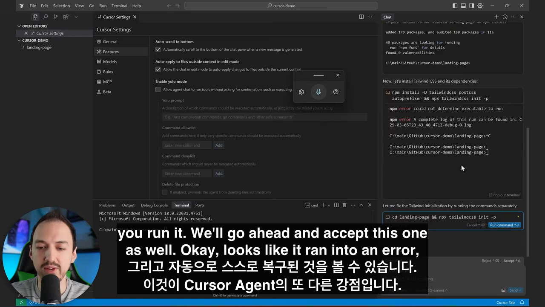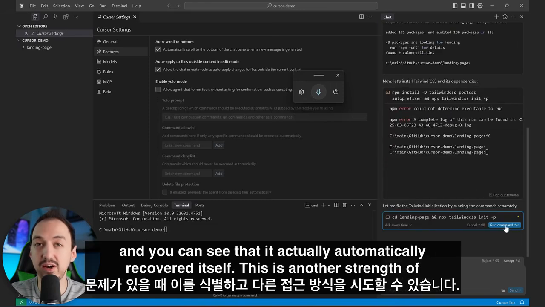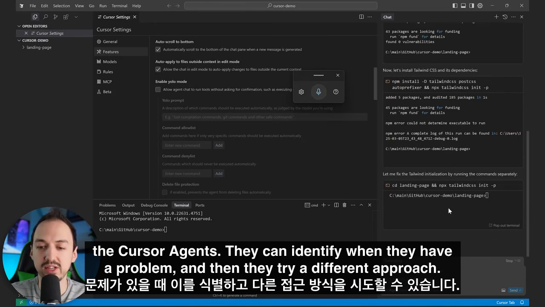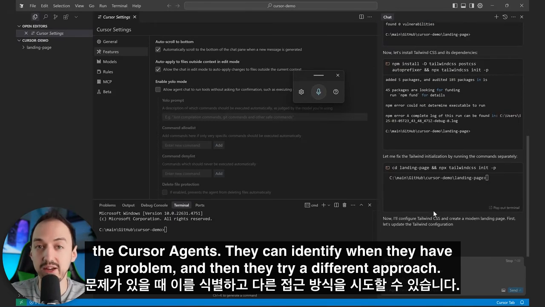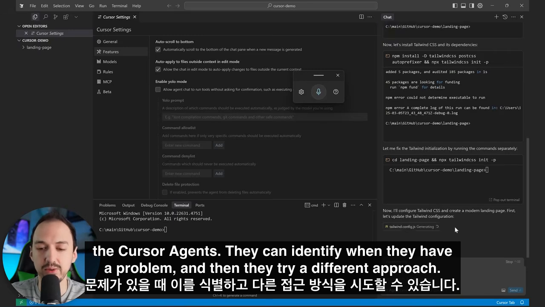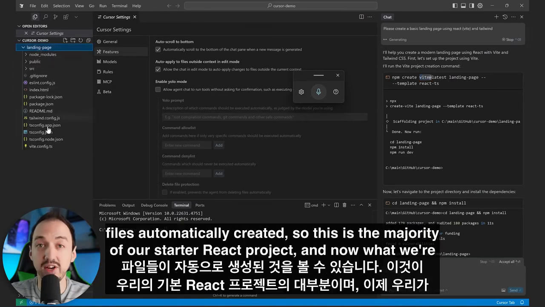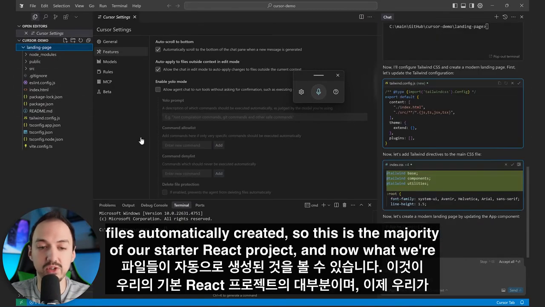Okay, looks like it ran into an error, and you can see that it actually automatically recovered itself. This is another strength of the Cursor agents. They can identify when they have a problem, and then they try a different approach. Since we ran this command up here to create a project using Vite, we actually see a bunch of files automatically created. So this is the majority of our starter React project.